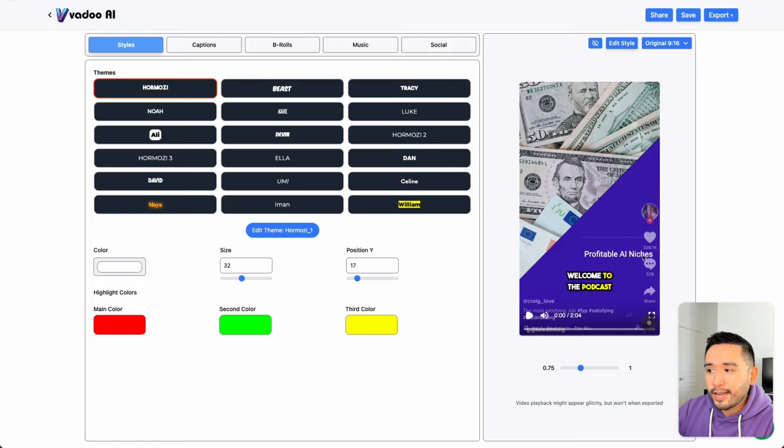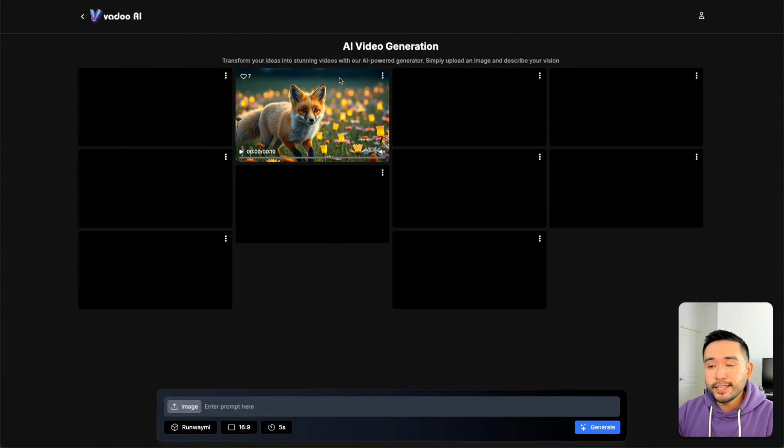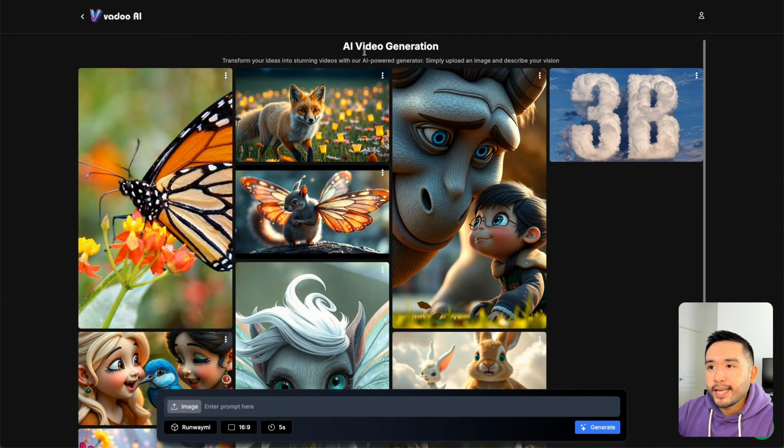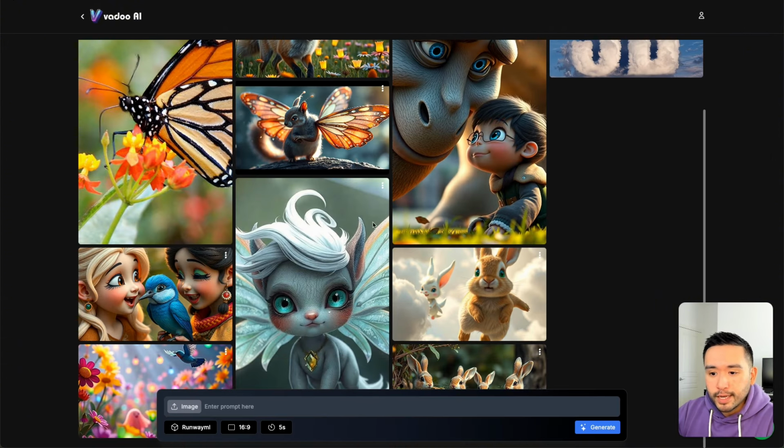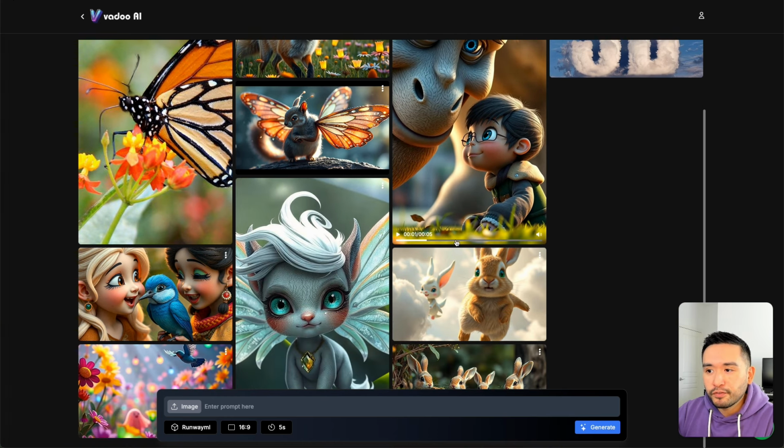But as you can see, the title is kind of underneath the icons on the right hand side, so just keep that in mind. You might not want a title. And lastly, I want to show you the AI video. Now this one is pretty cool, all right? So this is the AI video generation tool. So we can turn any image into kind of like a short GIF or short video.